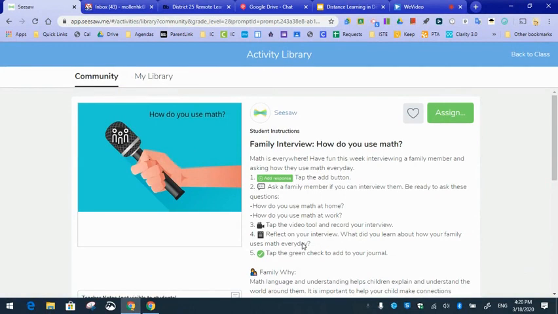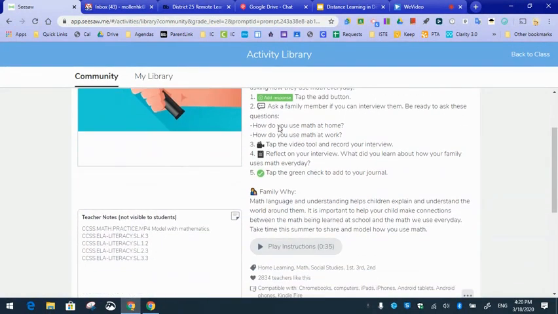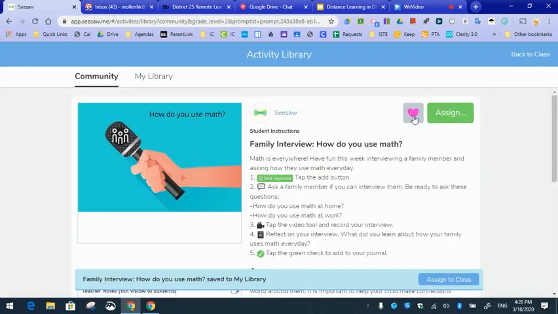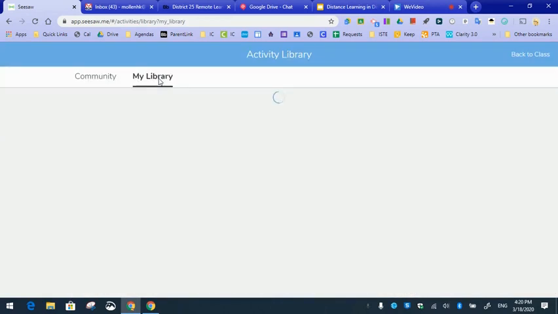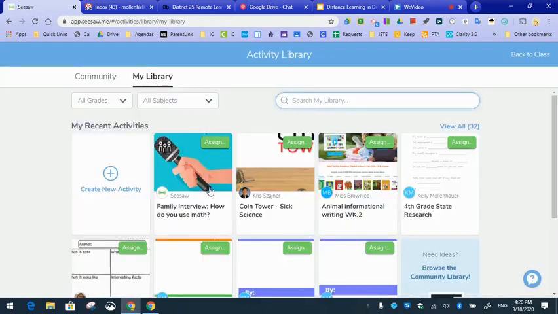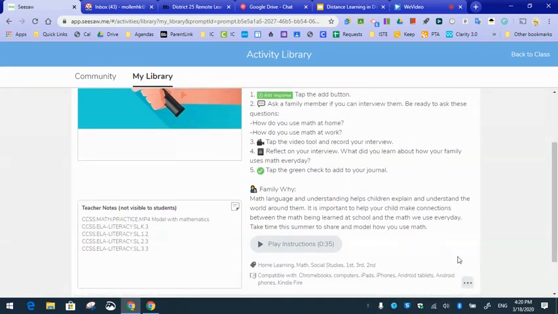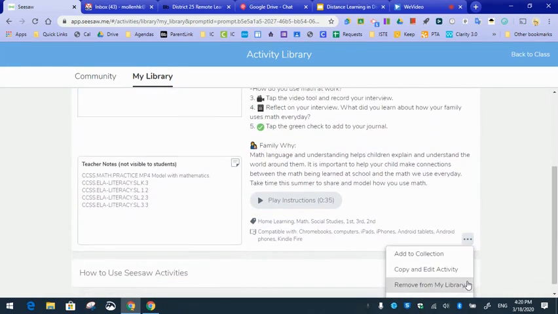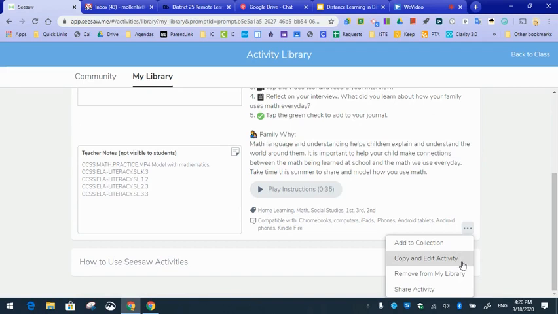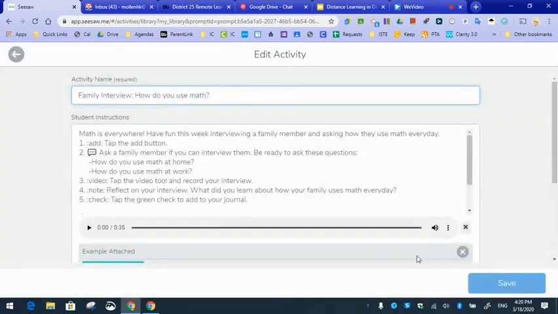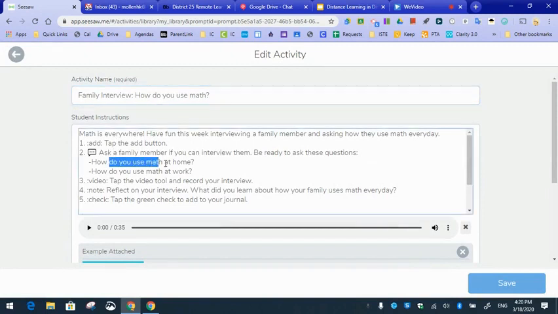You can read the directions, and please note, you can edit anything about this activity before assigning it to your students. By clicking the heart, you have now saved it to your library. Once you click My Library and click the activity, you can click the three dots underneath and say Copy and Edit Activity. This will make a copy of the activity, but allows you to edit anything in the directions that you want. Then click Save when you're done.